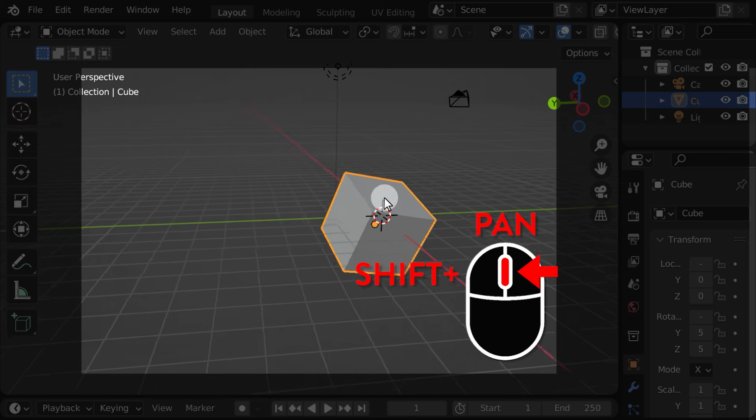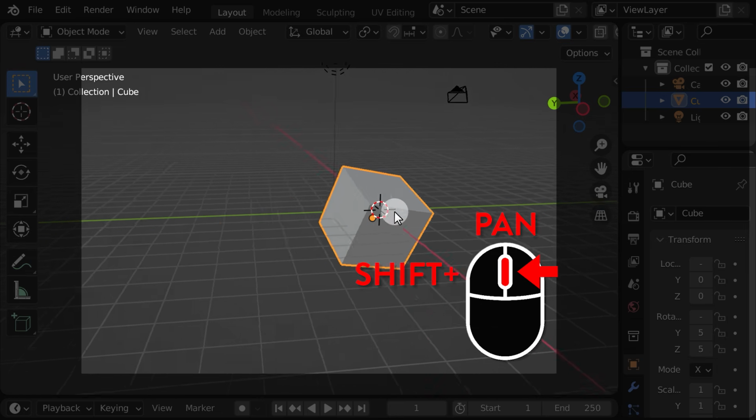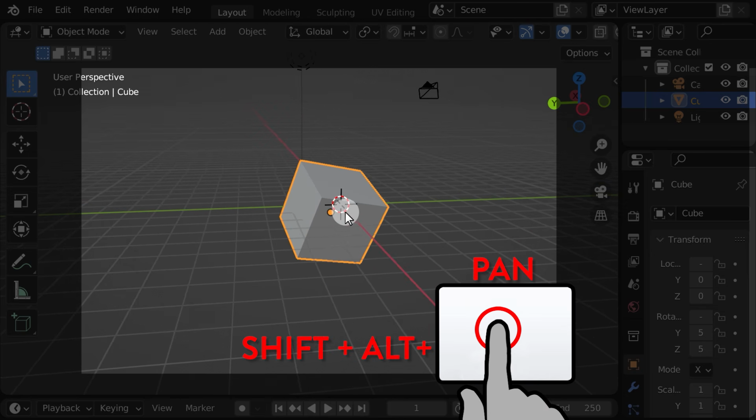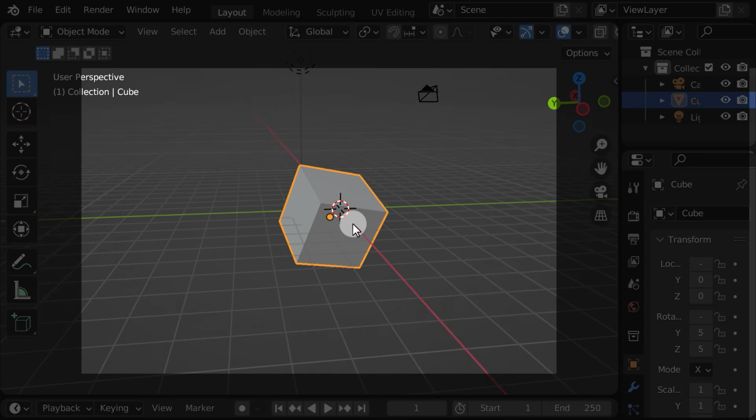Hold down Shift, and then while holding Shift, hold down the middle button on your mouse. Then we can move up and down and left and right, which is panning around our scene. And for trackpad users, hold down Shift and Alt, then click and drag to pan around your scene. All right, that's a wrap for our navigation tools, and this is your chance to practice a few more times.